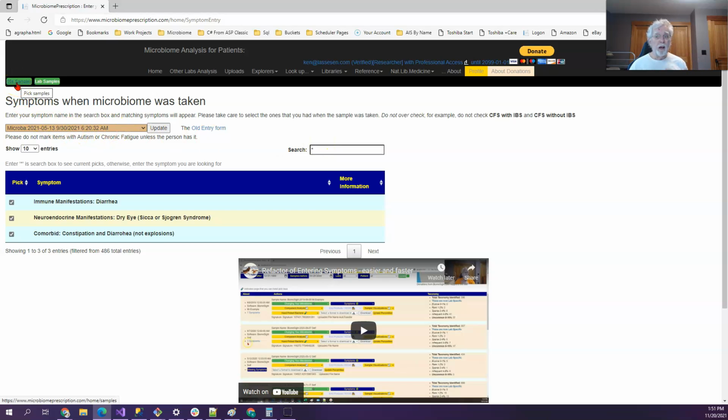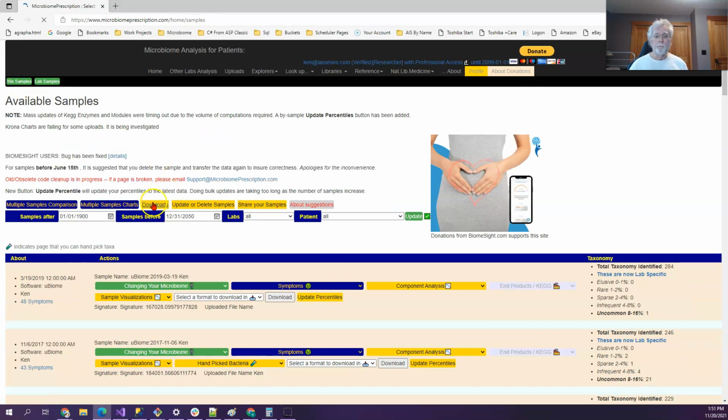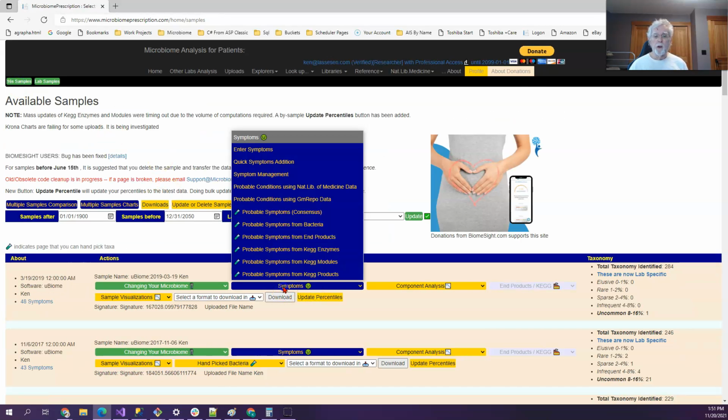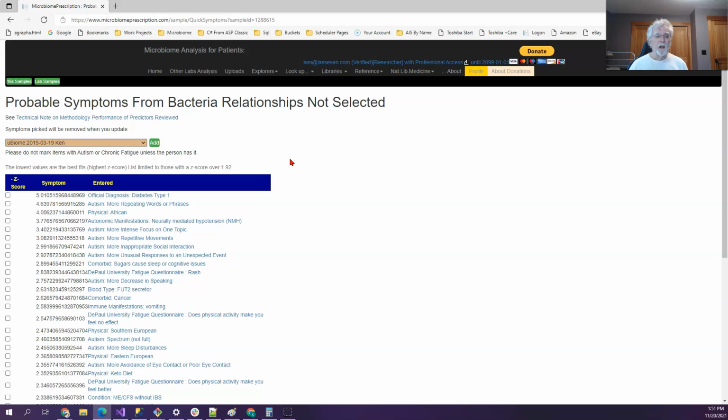However, there are some faster ways of entering. Under symptoms, there's a quick symptoms addition. This one is a little bit of a backdoor trick. We calculate the probability of certain conditions being there. It doesn't mean you have them, but it means that these are likely symptoms you may have.